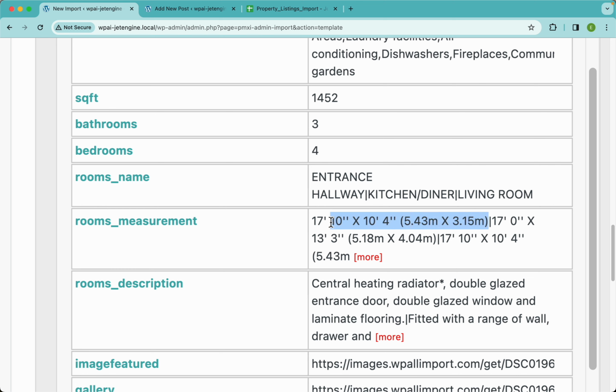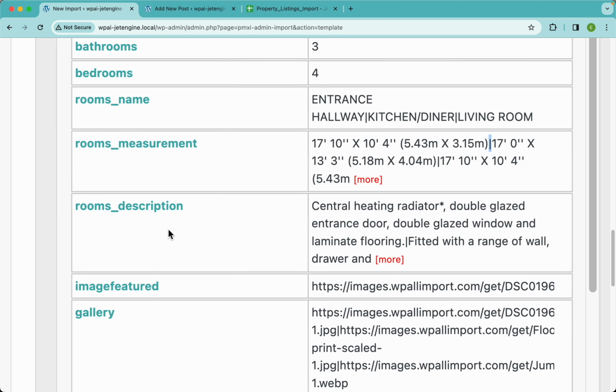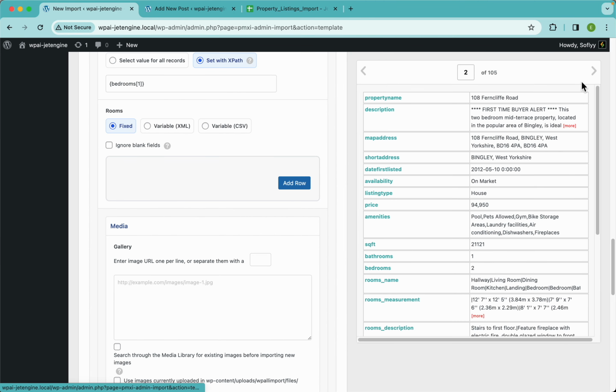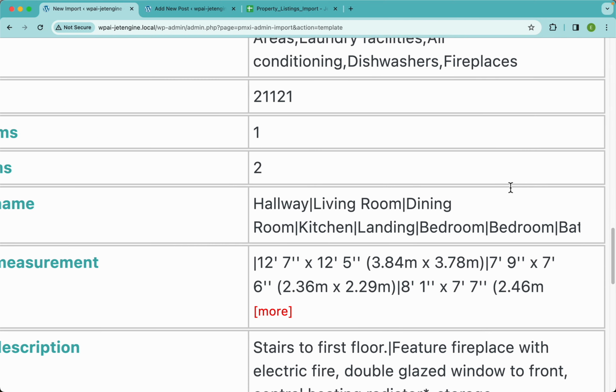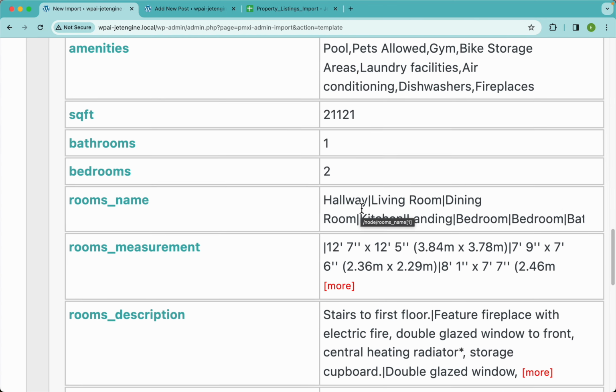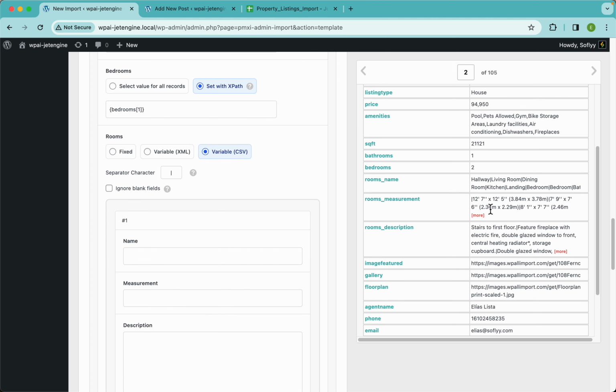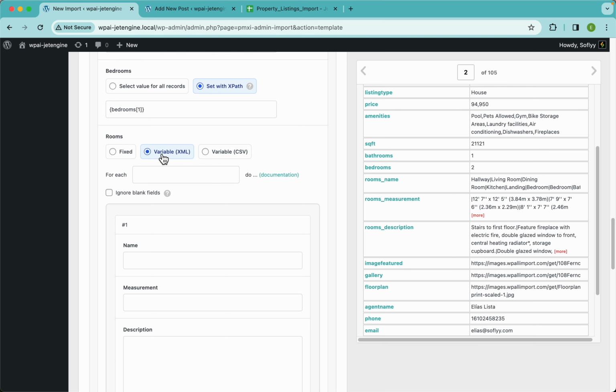And it's the same structure, guys. Here we have the first measurement, and it's separated with a pipe, second, and so on and so forth. And same with the descriptions. Now, if I go here to the next record, you will see we have more rooms in here than in the other property, right? So this is a variable number of repeating elements, and as such, we need to select the variable CSV because we're importing a spreadsheet-like file, right? Because this is Google Sheets. If we were importing an XML file, we would need to use the variable XML.